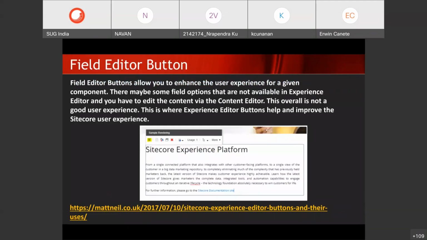So the next thing is field editor buttons. Field editor buttons allow you to enhance the user experience for a given component. There may be some field options that are not available in Experience Editor, and you have to edit the content via the content editor. This overall is not a good user experience. This is where Experience Editor buttons help and improve the Sitecore user experience. So you add buttons, and for some fields which you cannot edit, you normally add those controls and then provide the option for the content editors to edit.